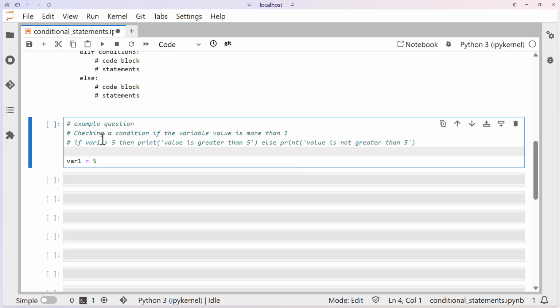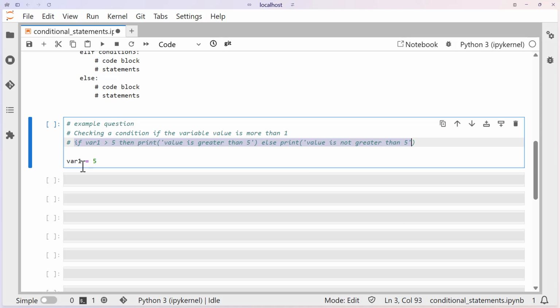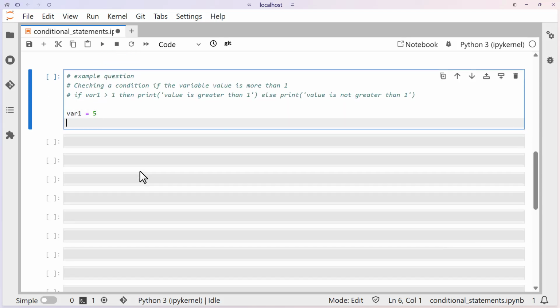Here I want to check a condition: if the variable value is more than 1. And here is the logic I'm looking for. Let's say the variable 1 is there with me, and if variable 1 is greater than 1, then I want to print "the value is greater than 1", else I want to print "the value is not greater than 1", something like this. And the variable 1 I'm having with me is 5. For this I want to write the if else condition. How can we write this?